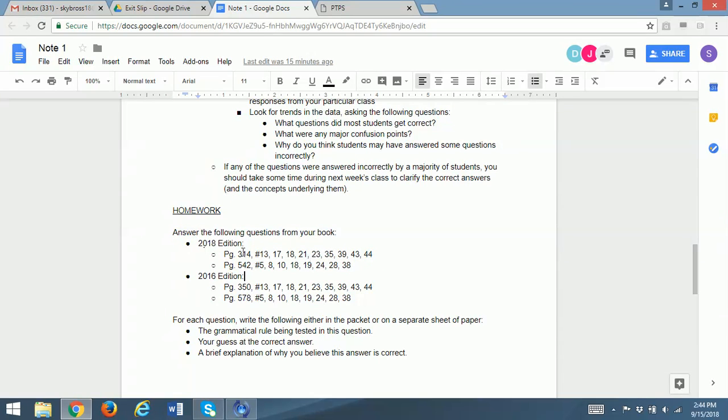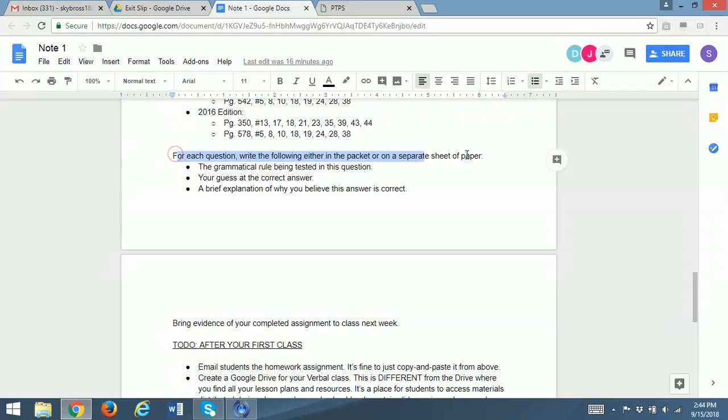The homework for this week is pretty simple. Students are going to do the following problems on the following pages in their book. They have the 2018 edition versus the 2016 edition. They're different page numbers. It's the same problems, but different pages. It's all listed here. And for each question, just as with the classwork, I want students to write out the grammatical rule being tested, their guess of the correct answer, and a brief explanation of why it's correct.